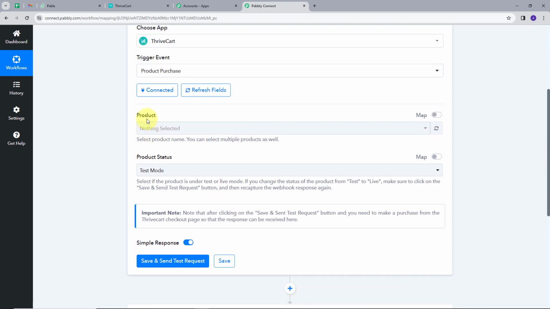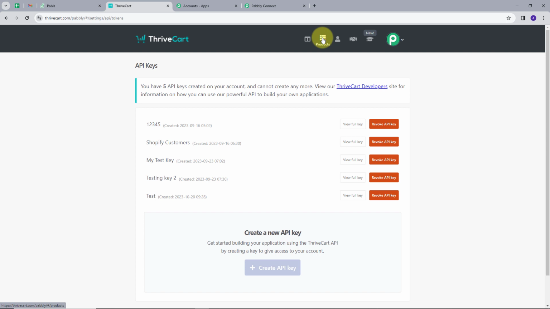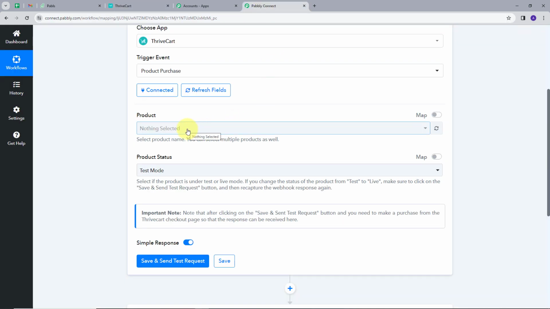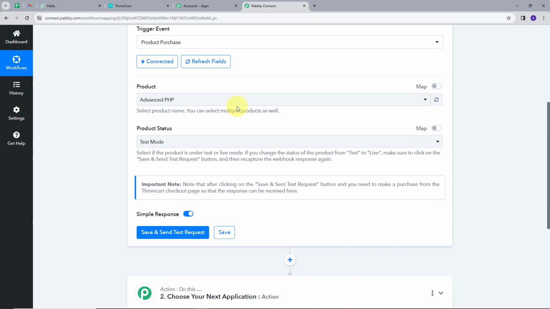Now here it is asking for the product. So we will go back to ThriveCart. I'll close this and we will go to products. And we are going to use advanced PHP as my product. So we will go back to Pabbly Connect and I will map the product that we are using, which is advanced PHP.